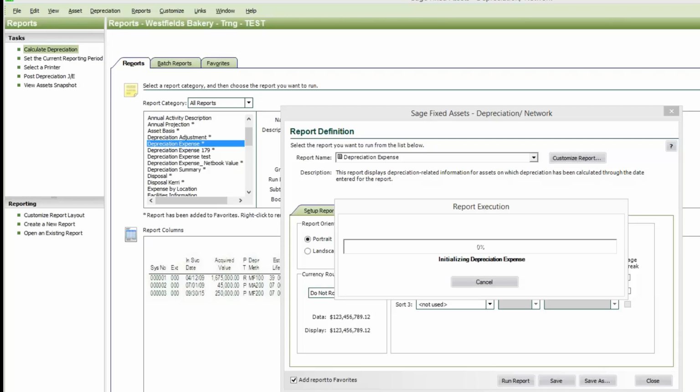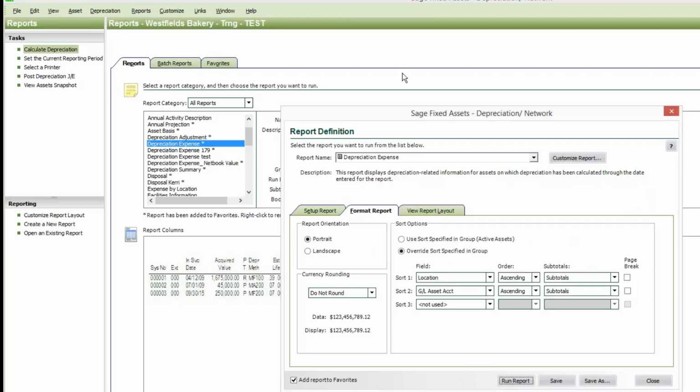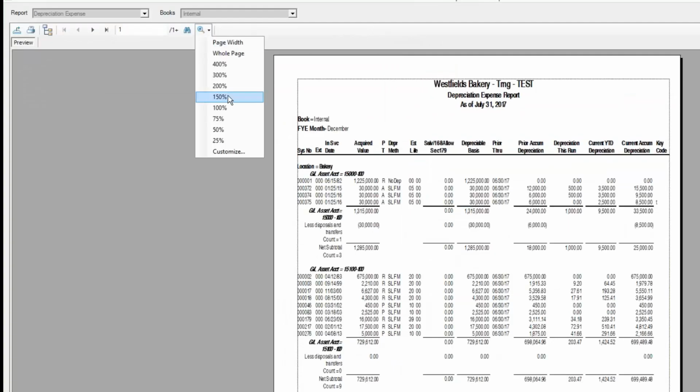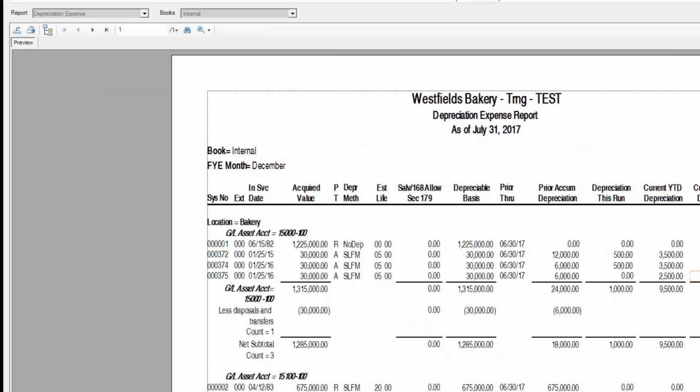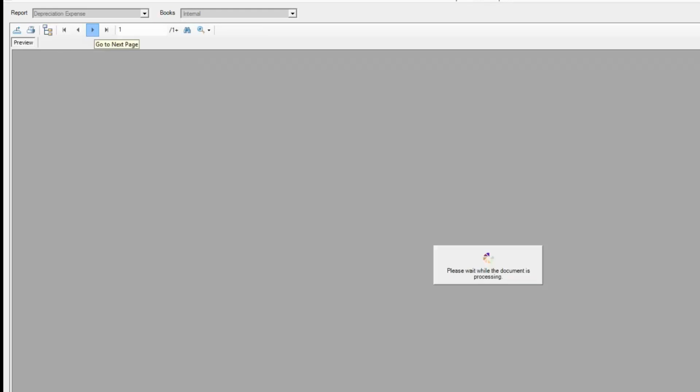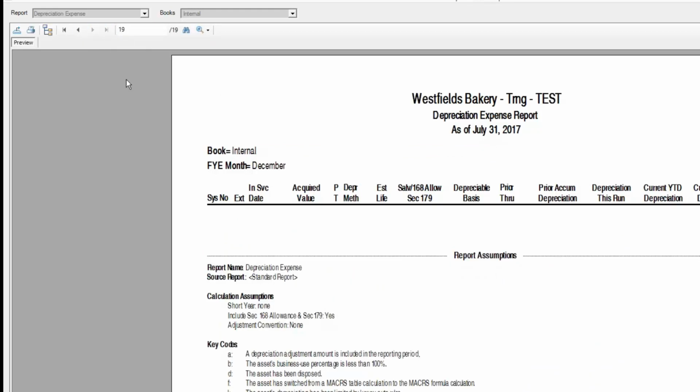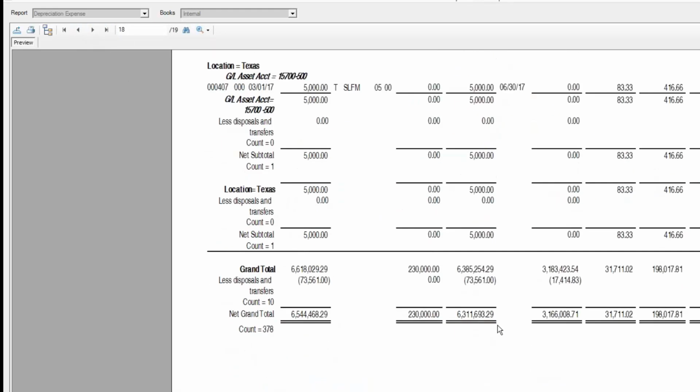Now, when this report runs, one of the things you want to take a look at is all of the columns of data that will show up in this report, because one of the things you will be able to do in custom reporting is, from within the software here, choose what columns of data are displayed in these reports. So for example, in this report, if you notice my prior through date, my current run, my depreciation this run is for 1 month. Notice it is sorted as I selected by location, by GL account numbers and net totals. And then of course at the very end, you'll have all of your grand total information displayed.